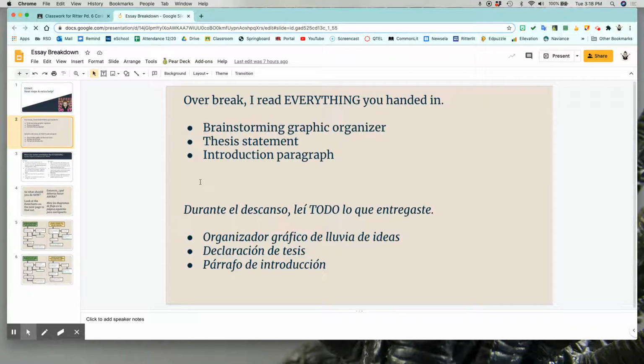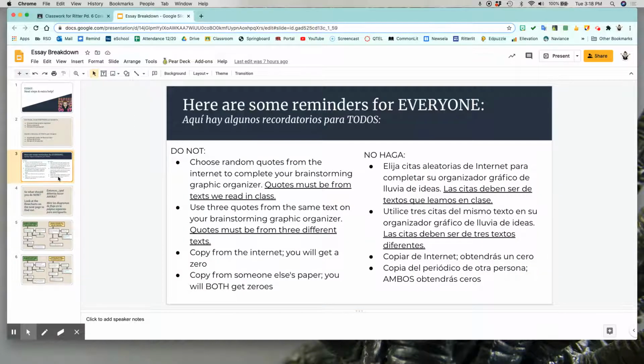Over break, I read everything that you turned in. And for the essay, that is the brainstorming graphic organizer, the thesis statement document, and your introduction paragraph on No Red Ink. A couple of things to know, problems that I saw across all classes.